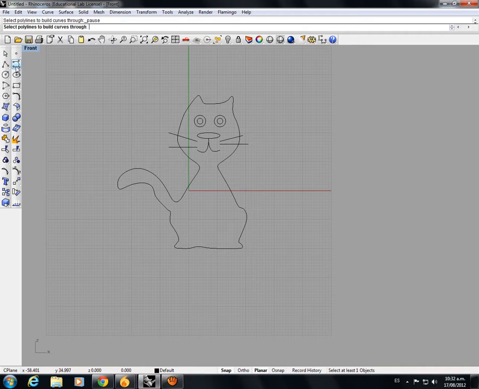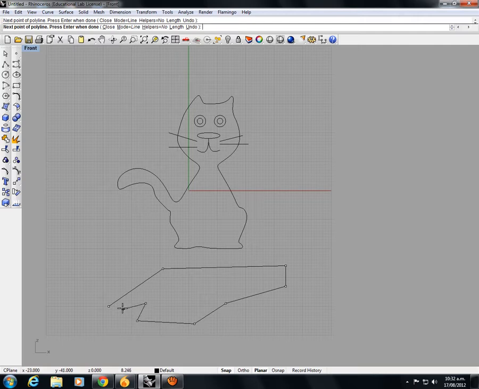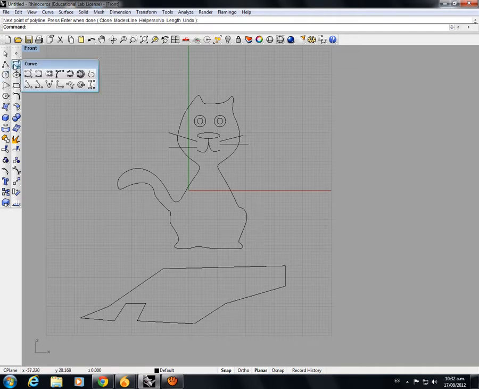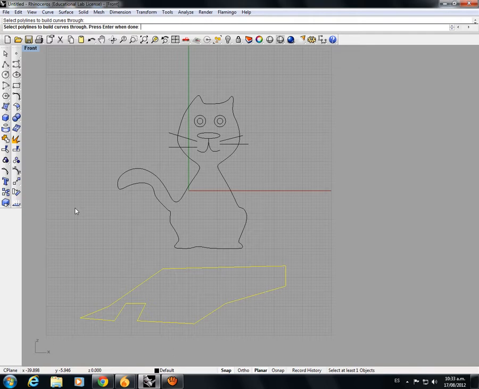So what I'm going to do is, first of all, click on the polyline, and I'm going to create any figure that has straight lines. This figure has straight lines, it has polylines. Now I want to make a curve out of that figure. So I click over here, and the last one is to select the polylines. Now the command line says select polylines to build curves through. So I'm going to select the polyline that I created, and I'm going to press enter.